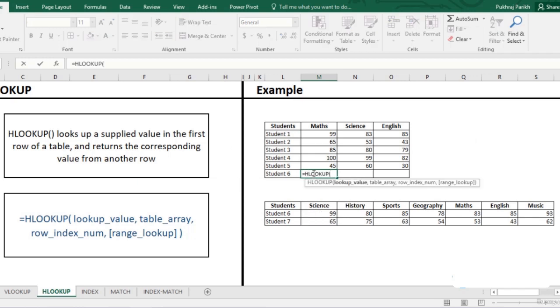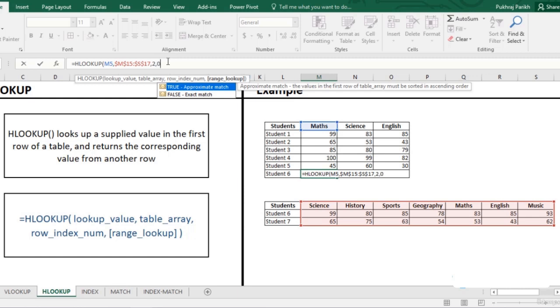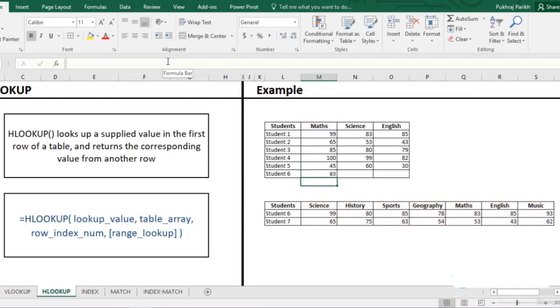Select the subject name. Then select the reference table. Press F4 to lock the reference table values, comma, then give the row number which is 2 in our case, 0 for exact match. Extend it to fill the table. We can do the same for student 7 also, only the row number will be 3 instead of 2. Please try that on your own.